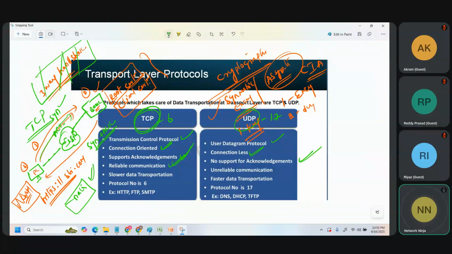Here in TCP, what is happening? The acknowledgement is the third packet, after the first and second handshake. But in UDP, there is no acknowledgement support. So in TCP, there is acknowledgement, a three-way handshake, and it is connection oriented. That's the reason it is a reliable communication. Reliable means trustworthiness. Whatever data we send is going to reach only our banking server, not the fake server.